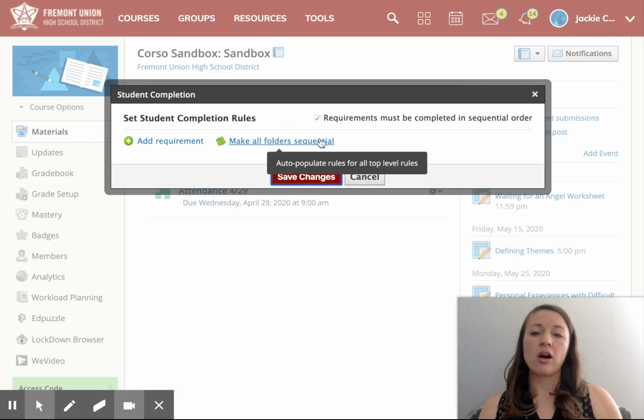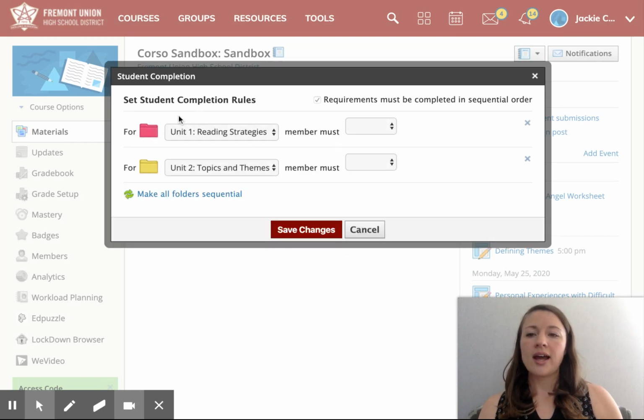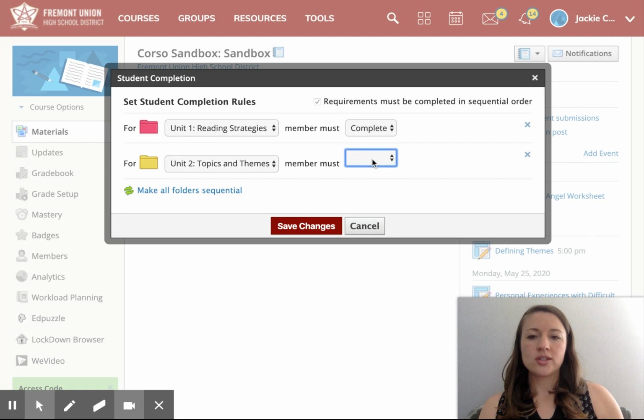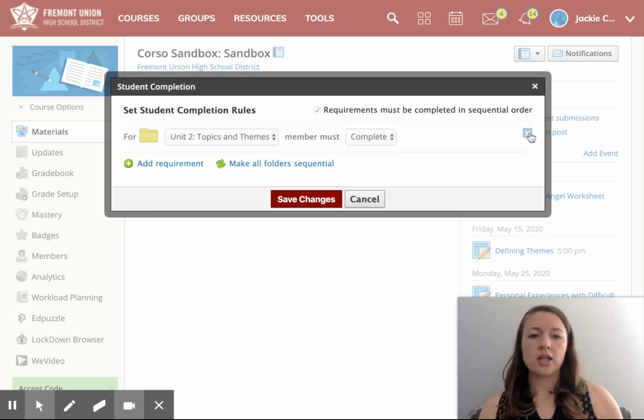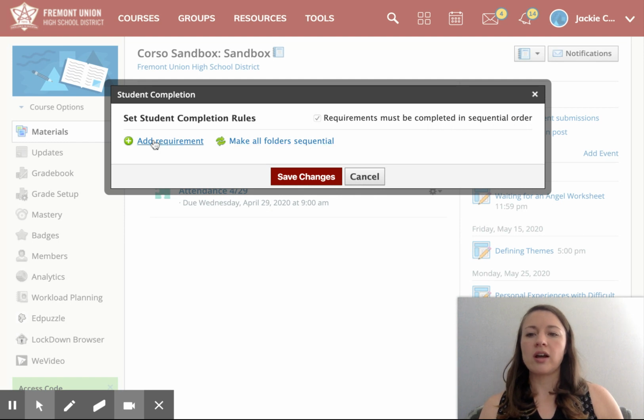So we have a couple options. One is to click make all folders sequential. If we click that, as you can see, it pops up for the two folders that I had in this course in order, and we can select that the member must complete in this sequence. So that's one option.